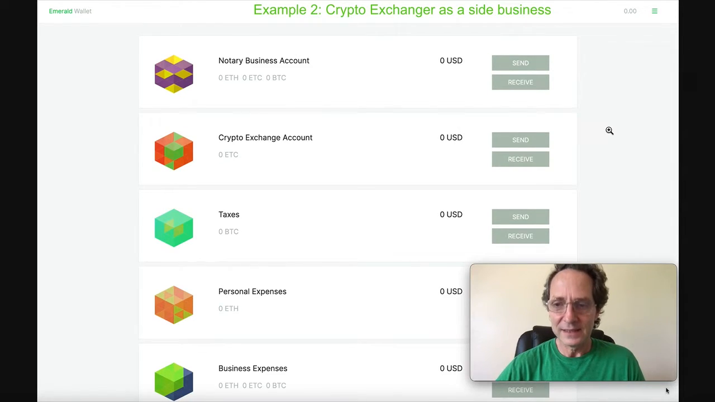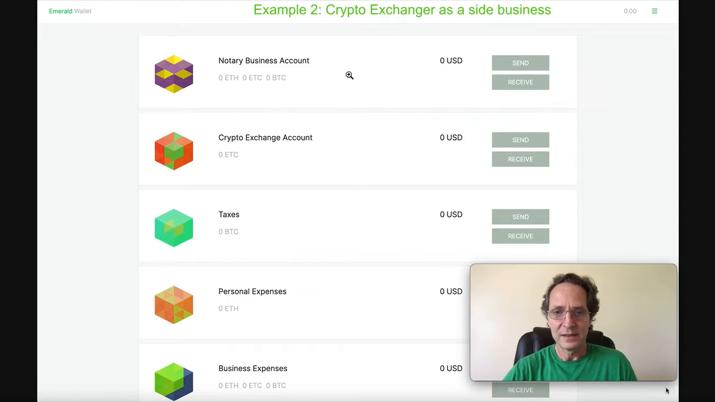So let's say that in this case it is a notary public in a country, and his main business is to be a notary. So he may have a wallet just for his or her notary business income. Separately, because they have this side business as a crypto exchange, they may want to have a wallet where they separate the income of that kind of business only.